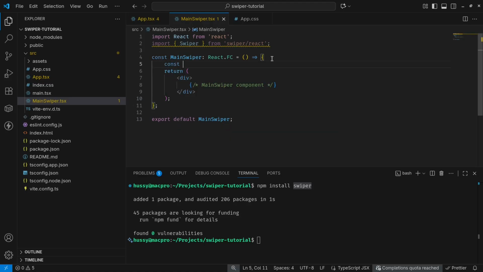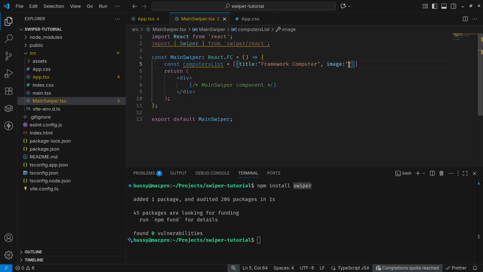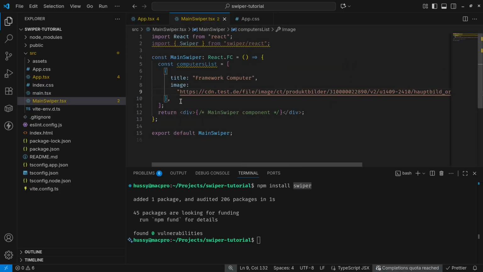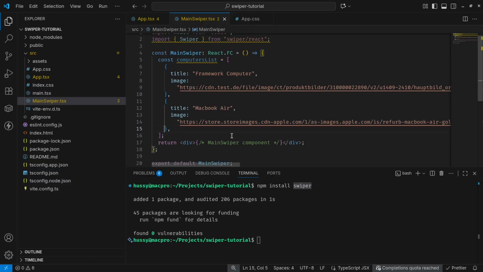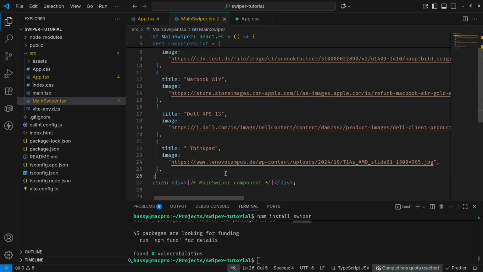So let's do const computersList. It's going to be an array of objects. So the first object is going to be, for example, the title. That's a Framework computer, and then let's give it an image as well. So I'll do just image. I found an image for this Framework computer. I'll paste it like so, and then I'll do this for more computers. So for example, here's one for my MacBook, here's an entry for the Dell XPS laptop, and finally here's another entry for a ThinkPad.